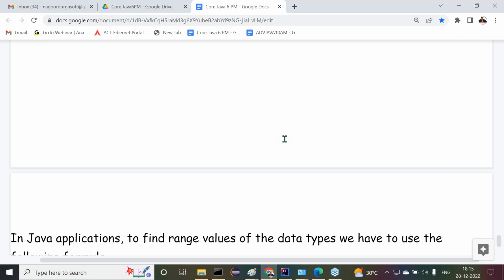We can find the memory sizes for the data, and the second one is we can define range values for the variables on the basis of the data types. To find the range values for each and every data type, what is the formula we are able to use? I gave one formula: minus 2 power n minus 1 to 2 power n minus 1, minus 1. For byte, what is the value here? Minus 128 to plus 127.